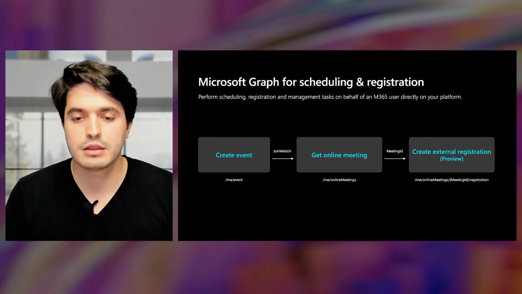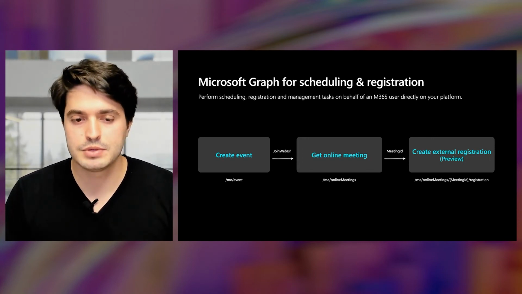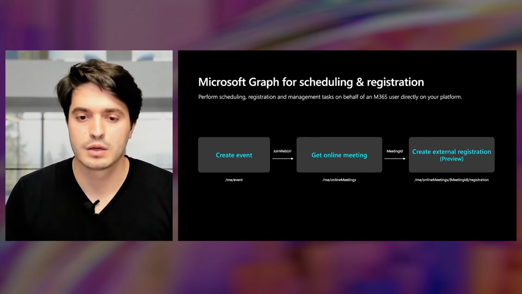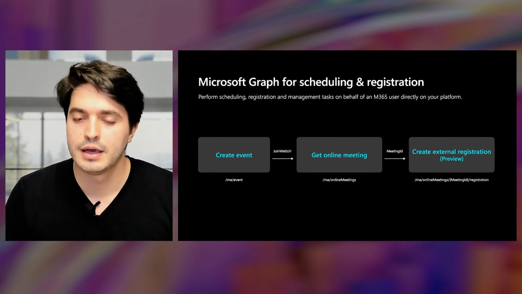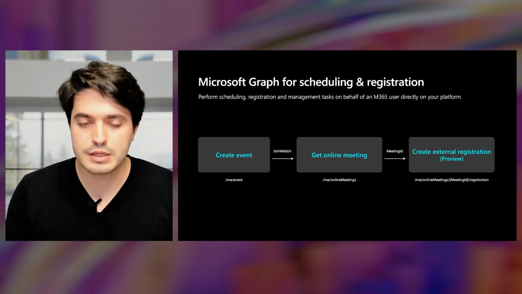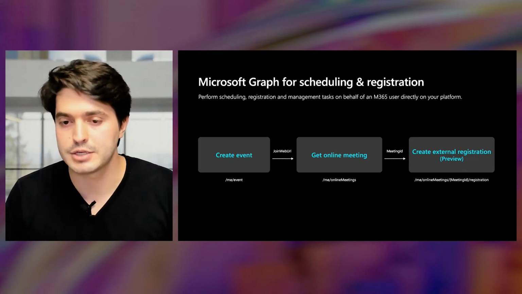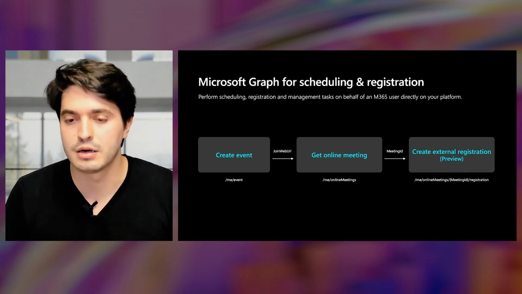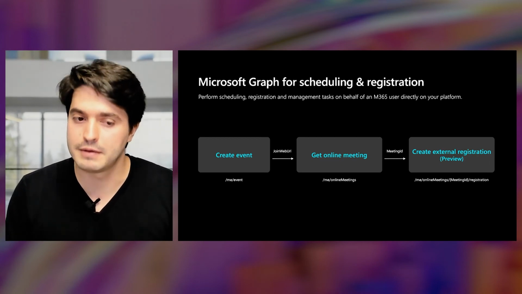We're going to be leveraging 3 Graph APIs as part of this scheduling and registration flow. The first API that we're going to be using is the Create Event API. We're then going to be using the Online Meetings API offered by Graph. And then finally, we're going to be using a new API that's currently in preview for external registration. Using these 3 APIs, I'll be able to create the event, get that event's information, and then create a registration so that registration becomes required as part of the event.